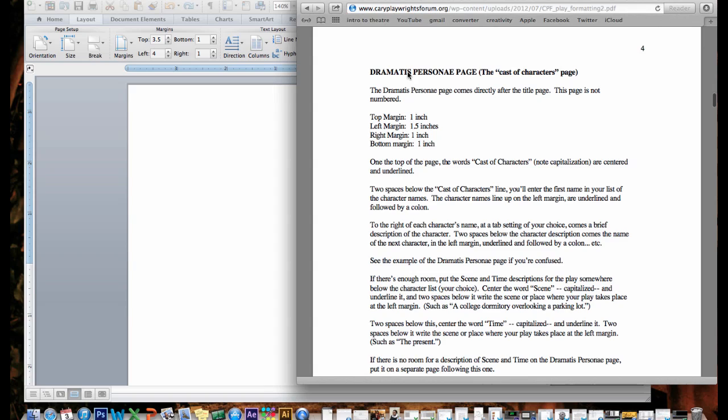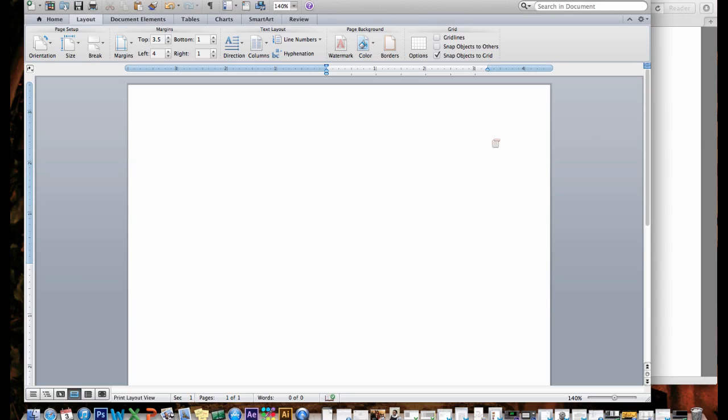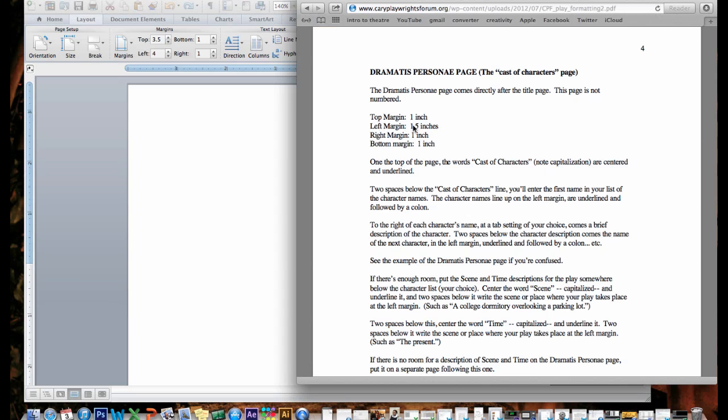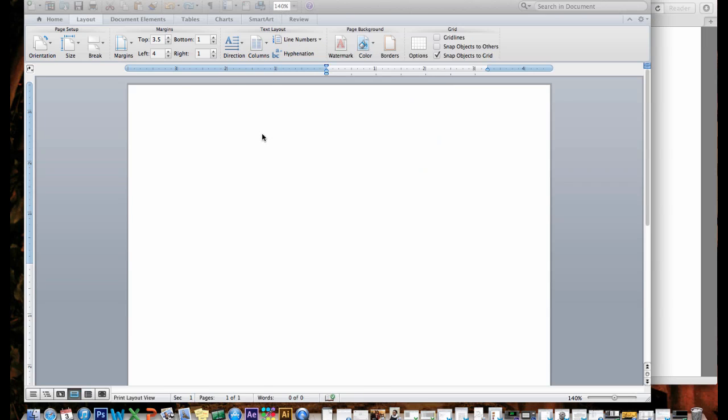Alright, so the Dramatis Personae page, where you talk about the cast of characters, same thing with the margins. So your top one is going to be 1 inch, left 1.5 inch, and everything else 1 inch. So the only one that's different is the left margin. So left margin 1.5. That's 1, and everything else is there.